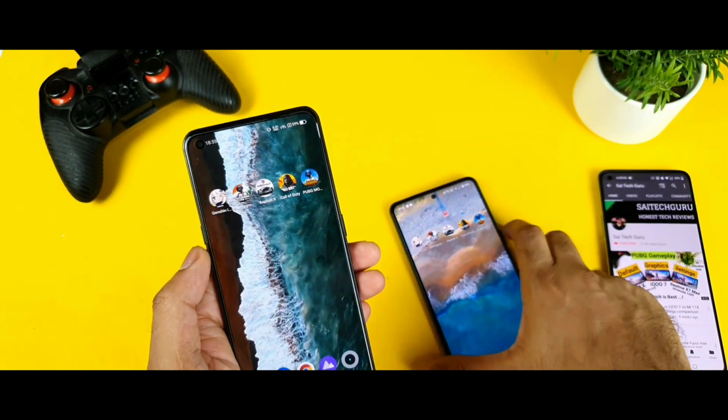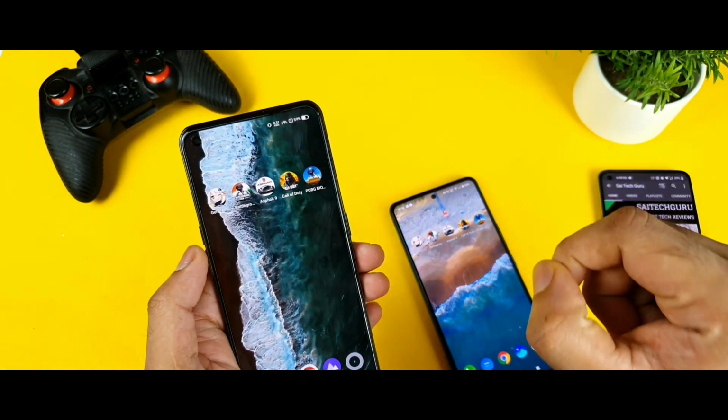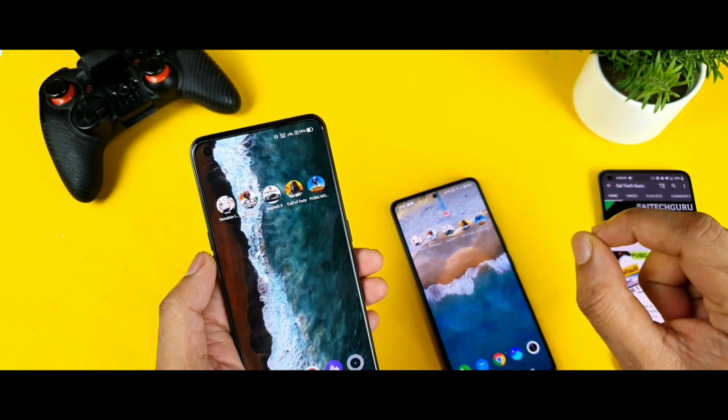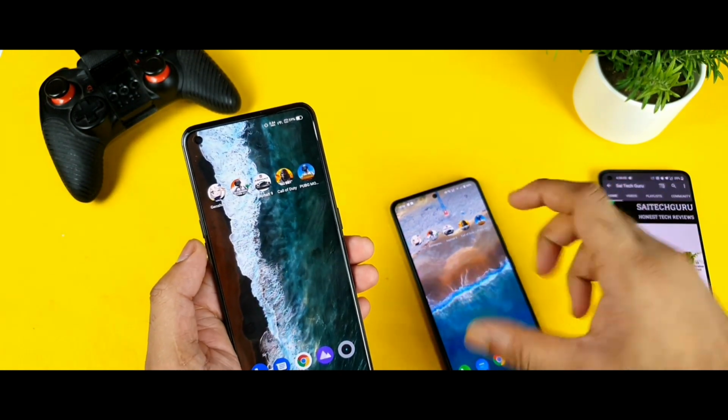Not only that, we are trying to check the RAM management. Which phone will be able to store these 5 games in the background? That will be the clear winner. That is what I'm going to do, this kind of intense testing.